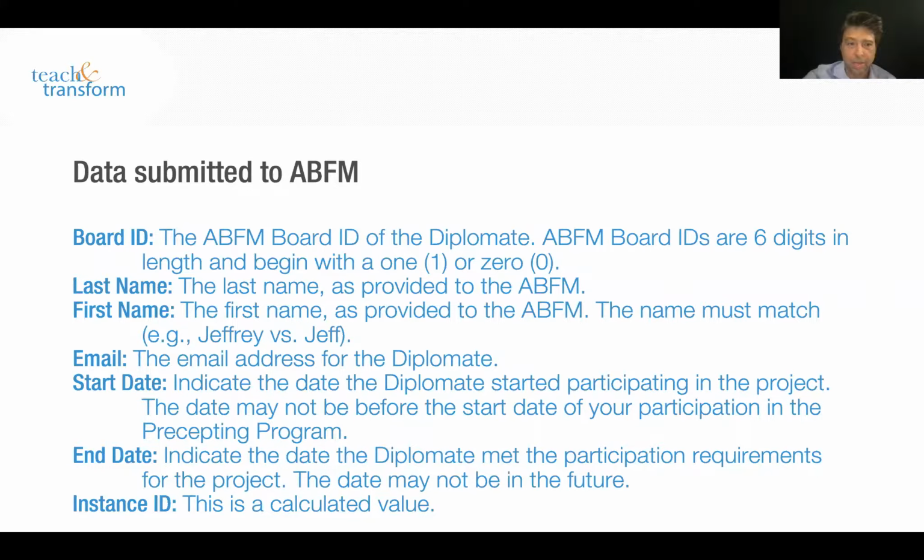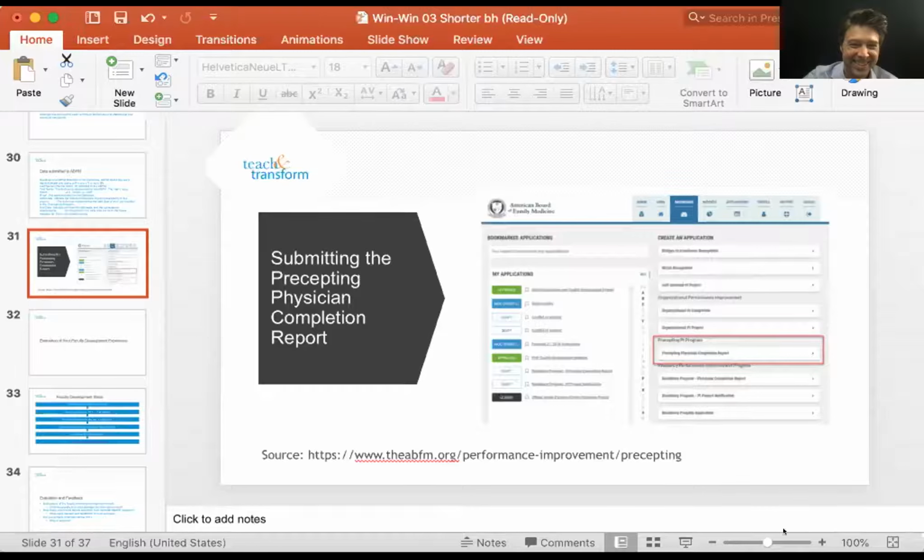All right. Amanda, can you see the submitting the precepting physician completion report slide? I was notified that I was having some unstable internet, so that could be what's going on here. Is my face moving? That's good. Okay. What you should be seeing is the page. I'll share. You can share? Okay, you share and then I'll talk. Can folks see that? I can see that. Okay. Go ahead.